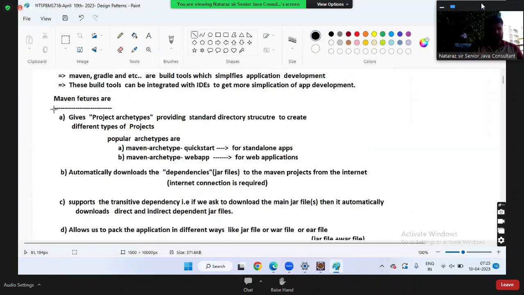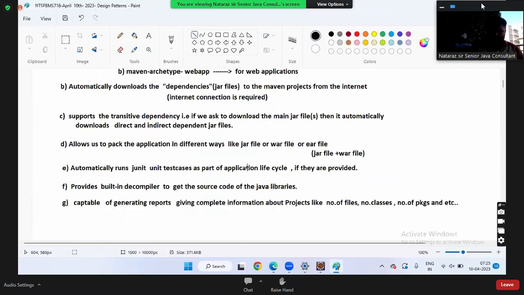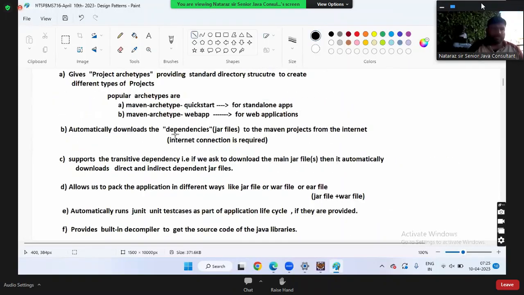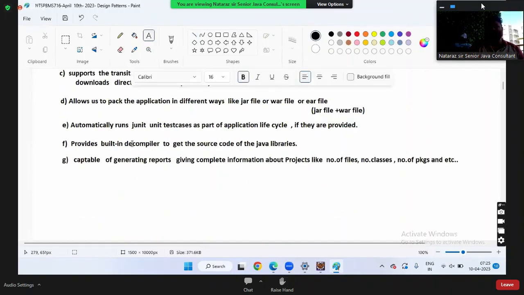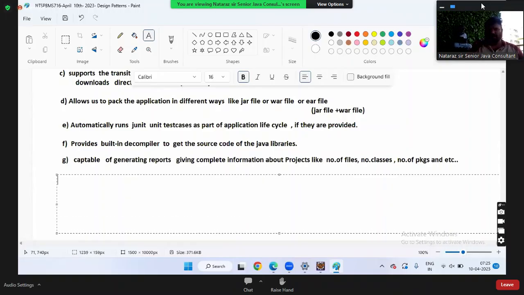So Maven features are like this. Many beautiful features are there. Overall, it will simplify the application development much and much, right?